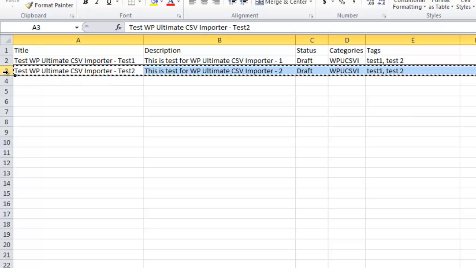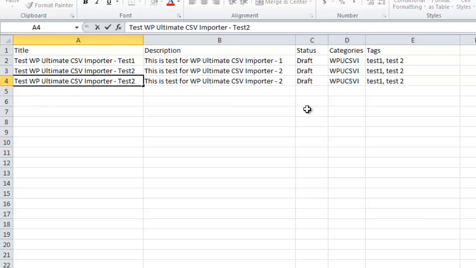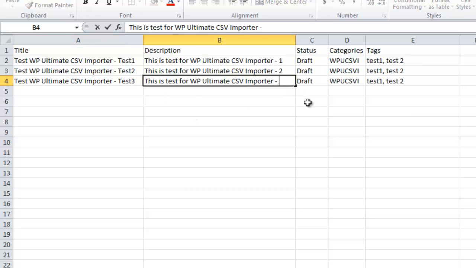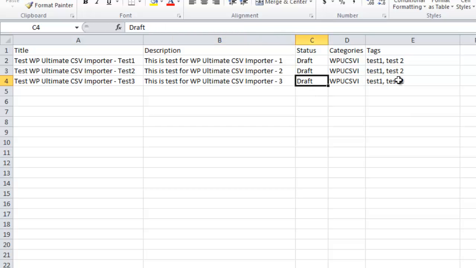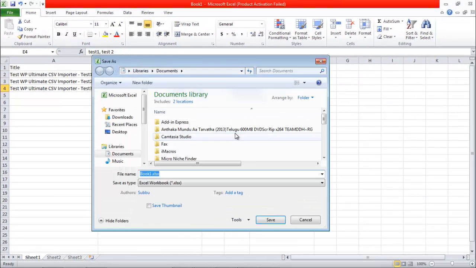I'm making a third one here, so I'm just copying and pasting the same one, and modifying a few words. Title I'm modifying to test3, and description also it's a third one, and this is again a draft version, and the categories and tags are same. So now once you prepare this template, just save this one.